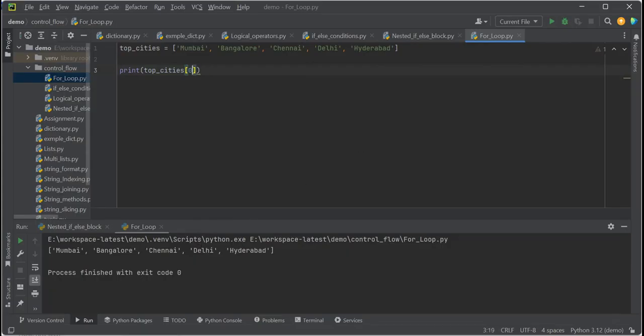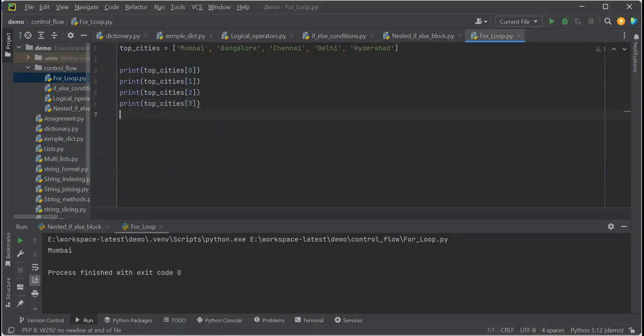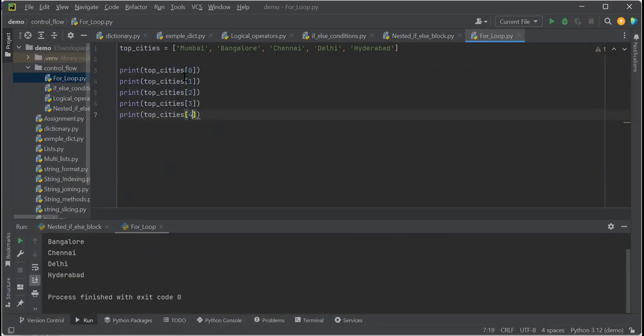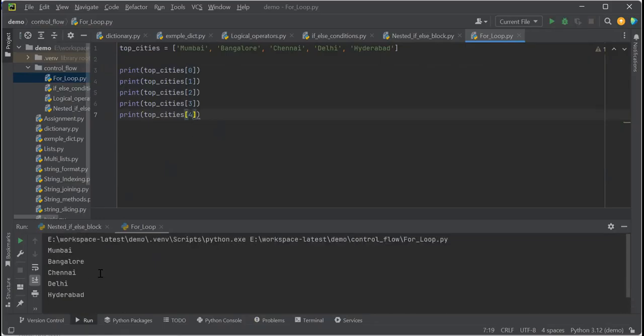So normally how do you give that? Top cities of 0, right? Then it is going to give Mumbai. Like that, what I need to do is get each item of this: 1, 2, 3, and 4. So this has a number of elements or items in it. I need to use the array index number and print them one by one.